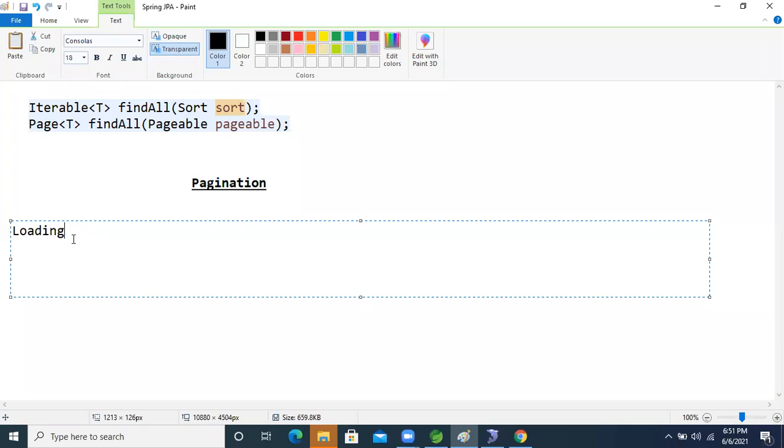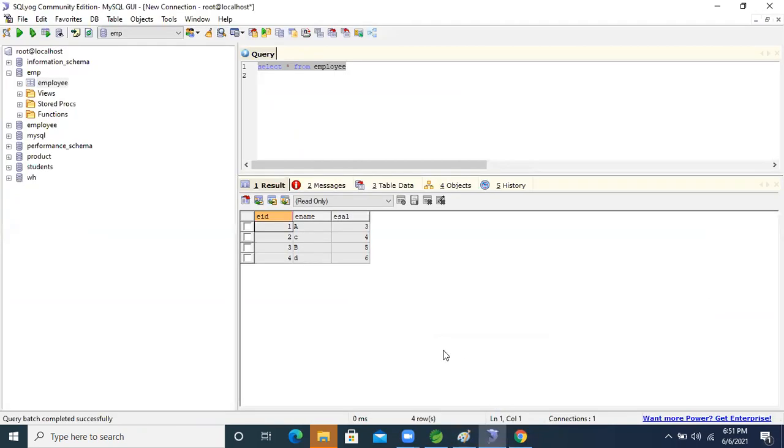Based on this method, what I did now, the sorted class is there, right? Explicitly what we are doing is the query: select star from employee order by ename desc. Correct query, right? Yes.